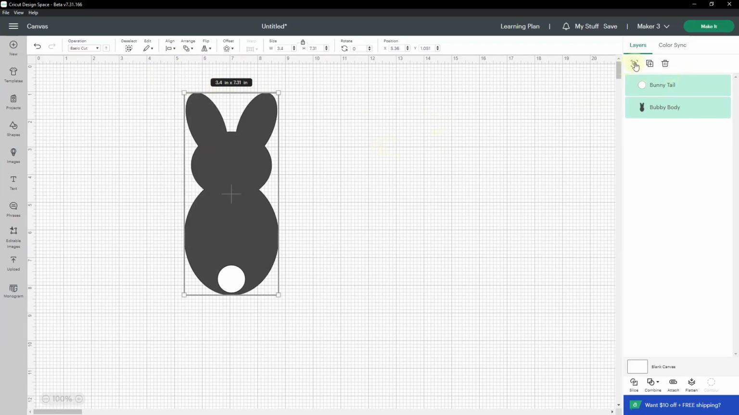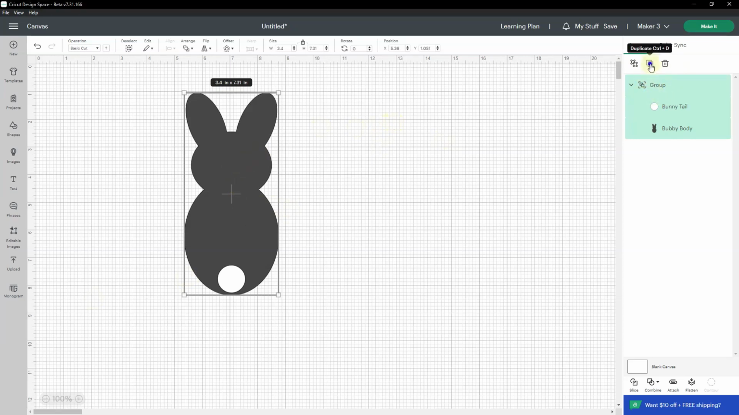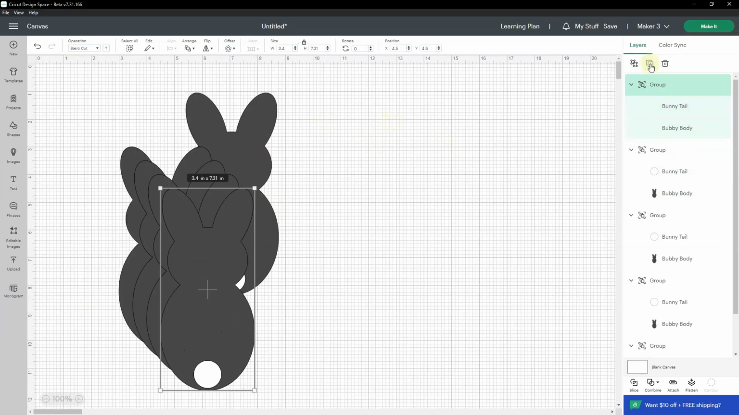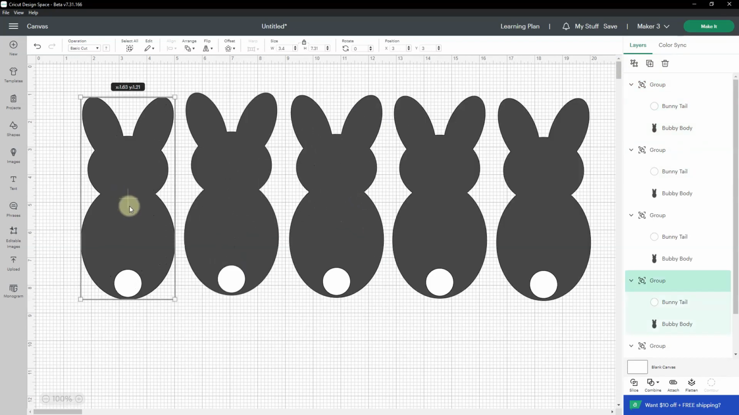And now I have my first bunny. I am going to group this. Now we're gonna duplicate our bunny 4 times. So I'm gonna go up to duplicate and click 1, 2, 3, 4. And I'll put these side by side. And I want them to be kind of close together.